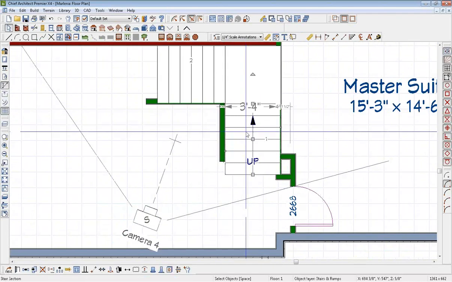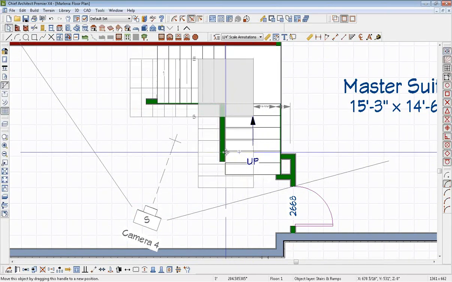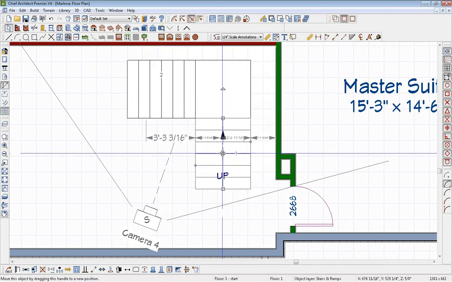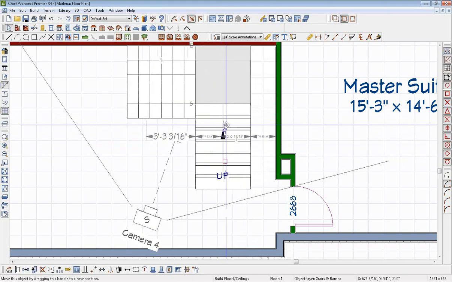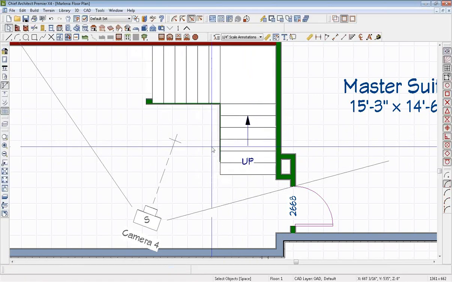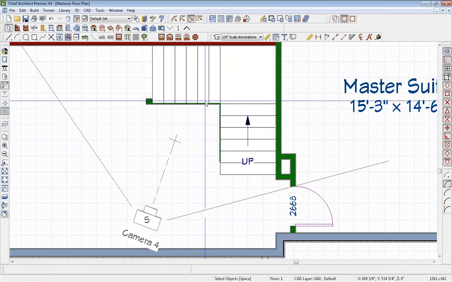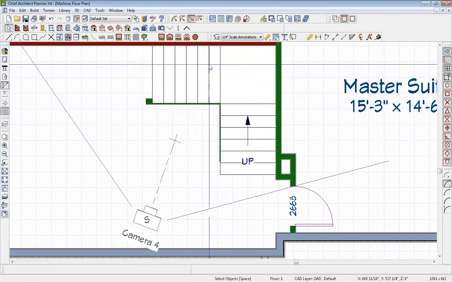Click that, and unfortunately, you see how the stair jumped on you? Well, that's okay. We'll just drag it away. Bump it back against this wall, and bump it back against that wall. Generally, it only jumps on you like that when it's over top of the wall. I don't know why. I hope they fix it in X5, but we'll see.